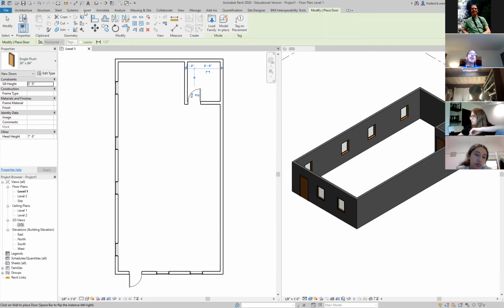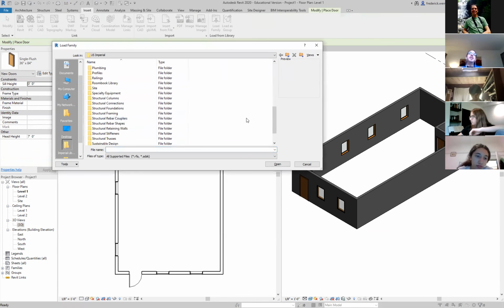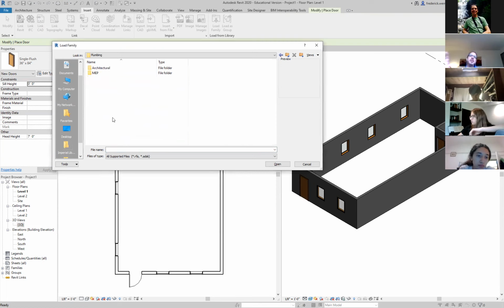And if I want to put a sink and a toilet in there, I can click Insert, Load Family. And now for these features, sinks, toilets, those kinds of things, they're hidden under plumbing. So I have to go to plumbing. And again, if you don't have these families, I'm going to put them on the Google Drive for you to download. But under plumbing, architectural, equipment, fixtures, here's where you have sinks. They're calling toilets water closets.